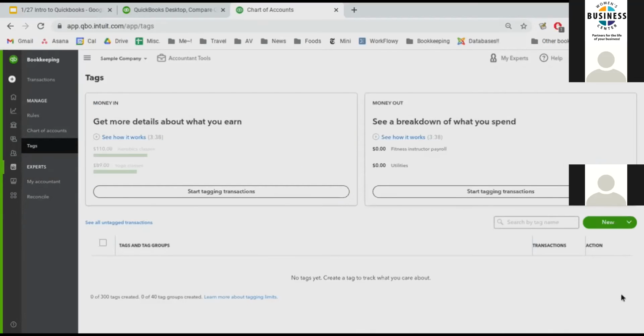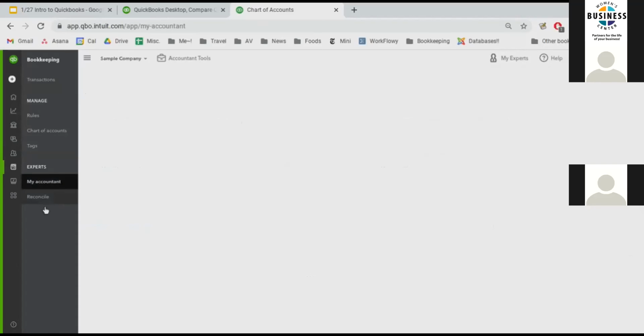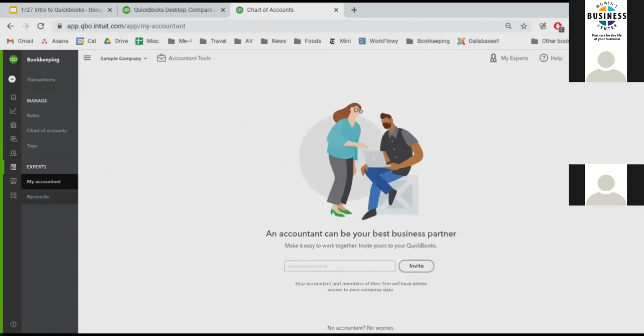Just another quick thing to show you here. You've also got your list to access some experts. So if you click in here to My Accountant, you could invite a bookkeeper or CPA to review your QuickBooks account. And the last one here is Reconcile. So this is a super important step in your financial cycle. It does close out your books. We will touch on this a little bit more in that upcoming QuickBooks class, but I just wanted to show you, at least for now, getting around where all of these items live.